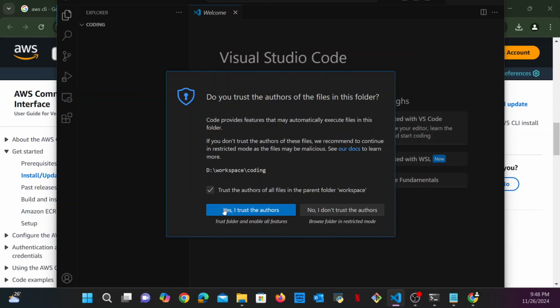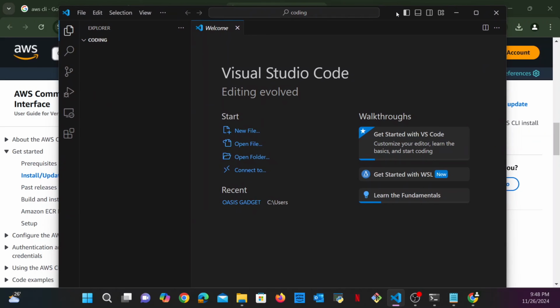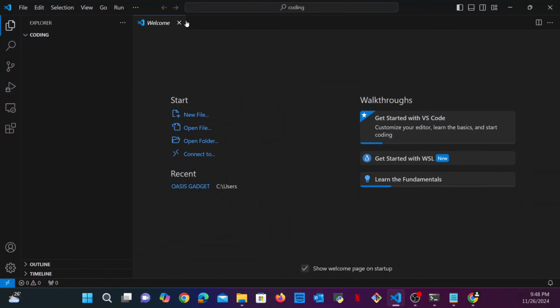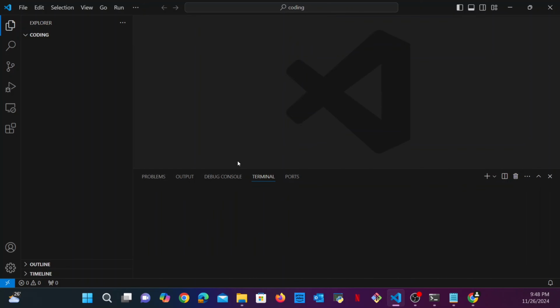Yes, I can trust it. So as you can see, I am inside the coding folder. Okay, so you can close this one, you don't have to worry about this one. Now select this one, terminal, and open a new terminal like this.